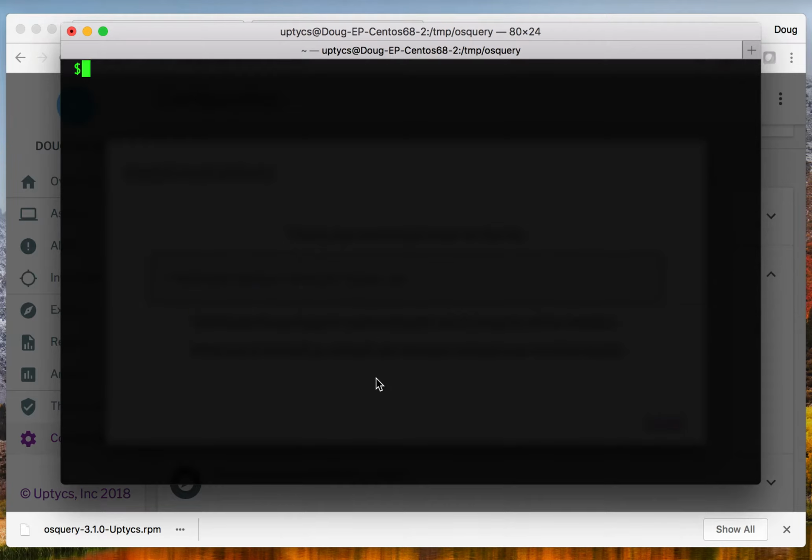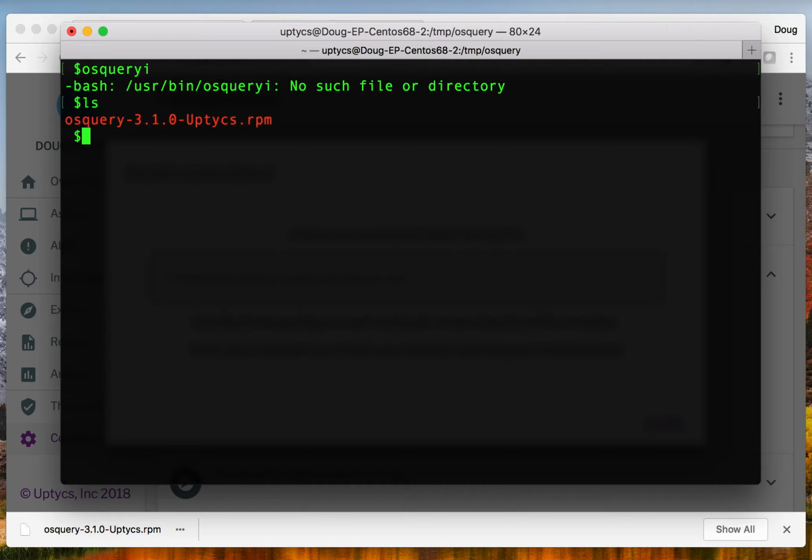So right now, I'm on a CentOS 6.8 box. Currently, if I type in osquery i, nothing happens because osquery is not installed. I have the same package that I just downloaded located in a temp directory on this box, and I'm going to install it using the rpm command. So I'm going to type in sudo to escalate my privileges, rpm -i for install, and then the name of the package, and I'm going to go ahead and hit enter.